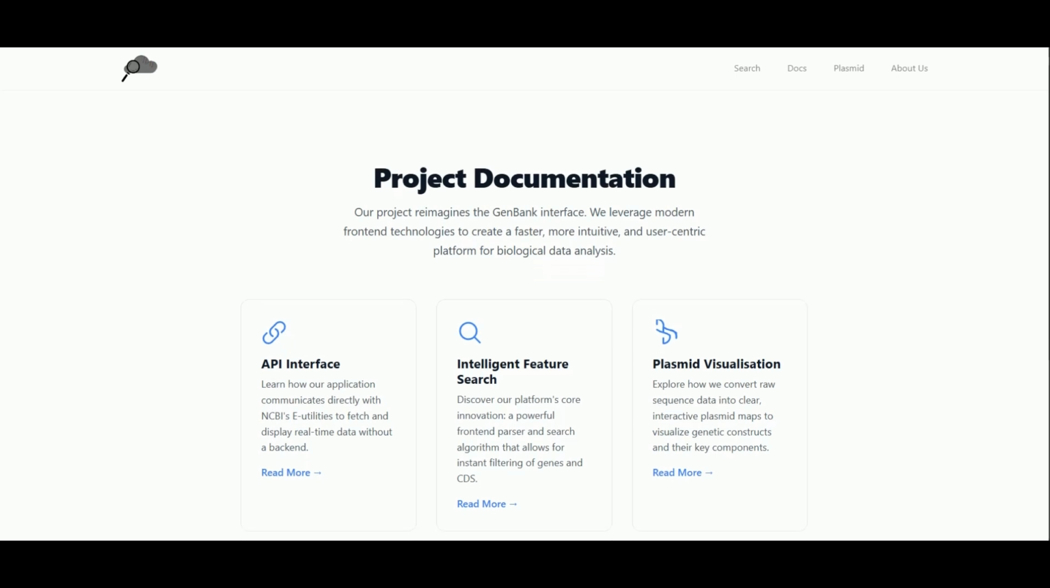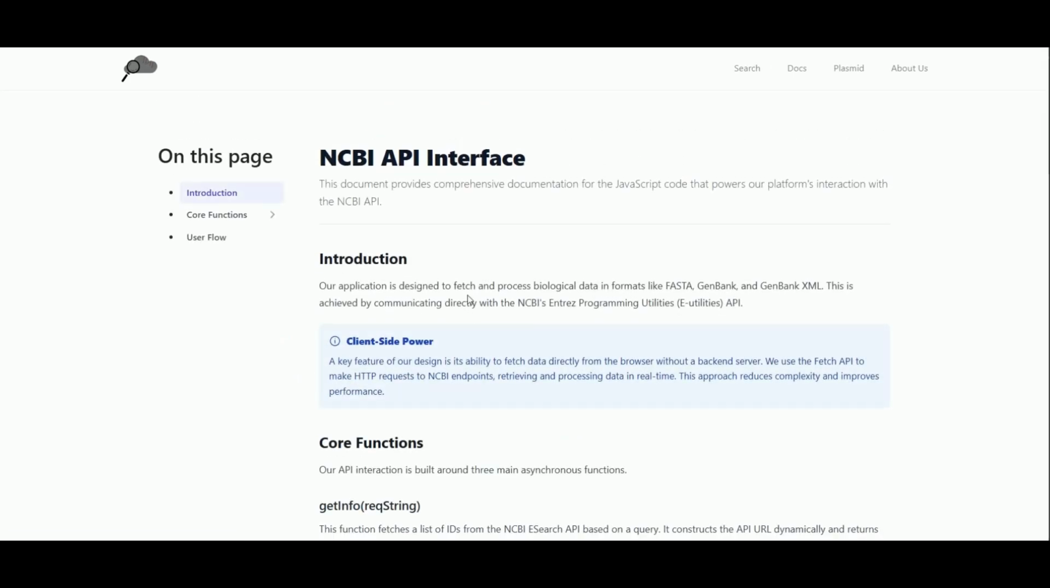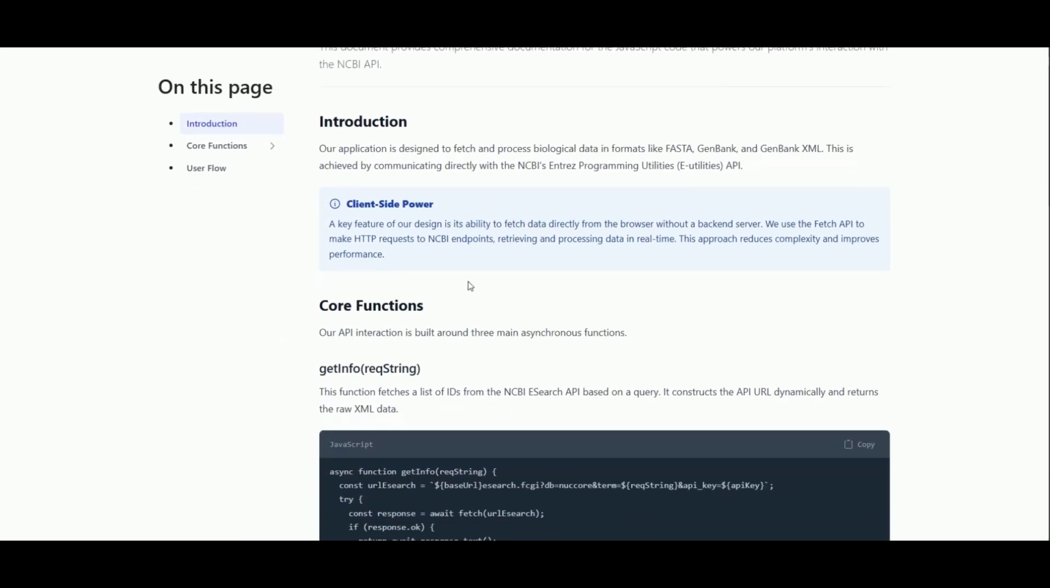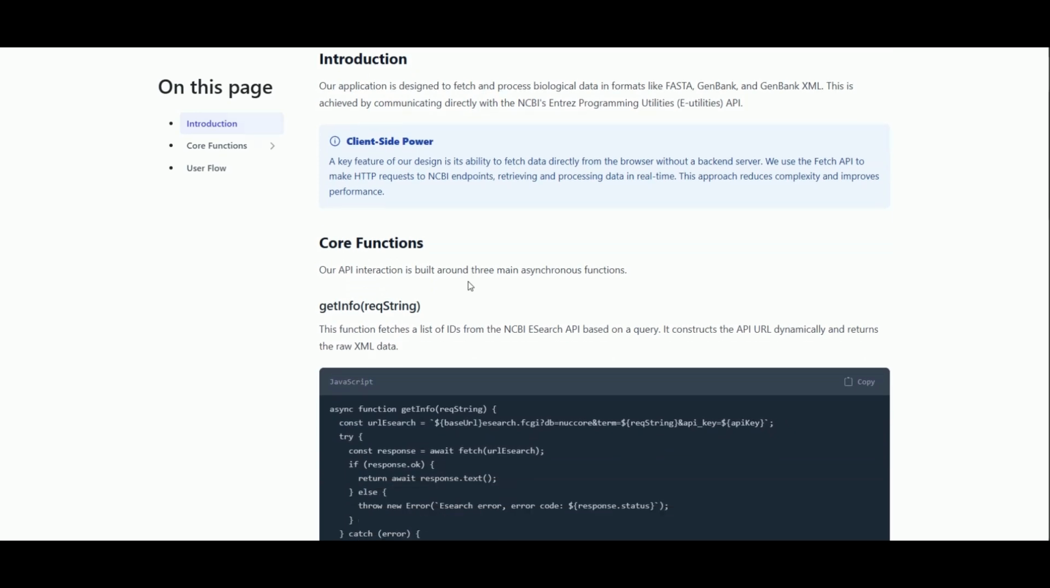Finally, we have the doc section, which contains all the documentation of the website. Let me show you the documentation about the API. This was implemented to fetch data from the large database of GenBank.